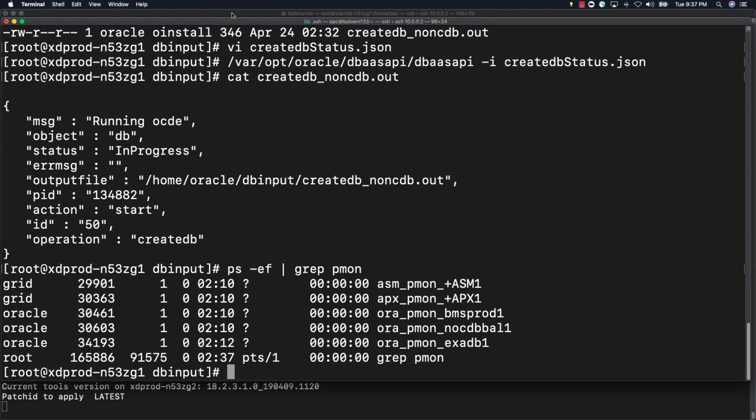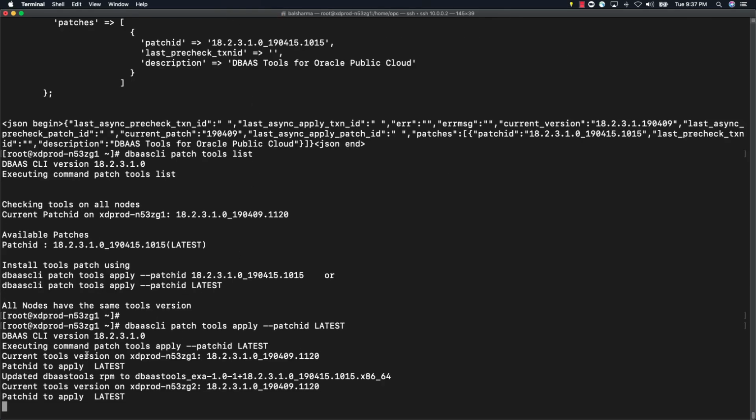Let me check if my previous API output is done or not. Here it has updated, and it says it was executing the command patch tool apply, patch id latest, current tool version, and the patch id to apply was the latest. It updated the Dbaas tool RPM to the latest one, 19415. So these updates are done. The current tool version on node 2 is showing up as this one, and node 1 has not yet come, so it might be applying that also.